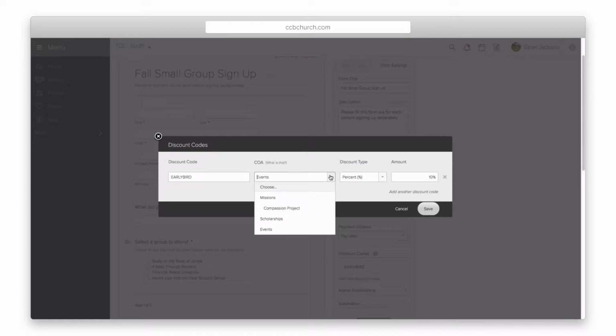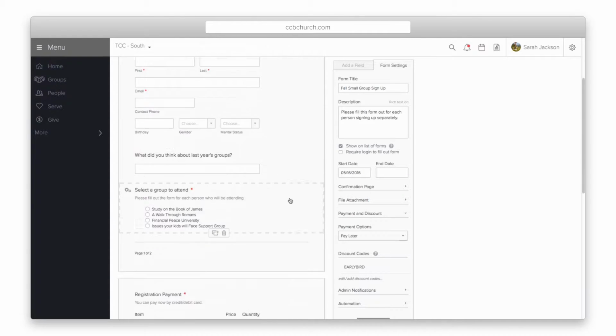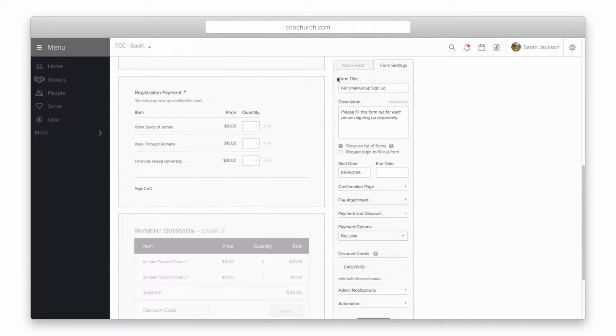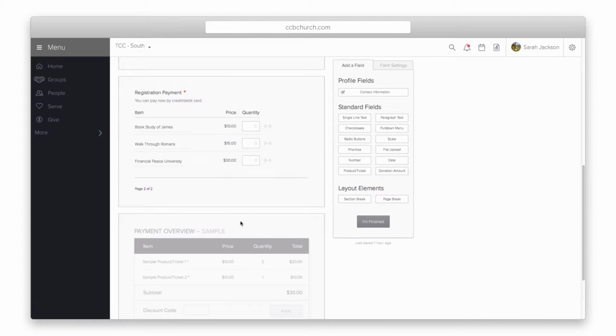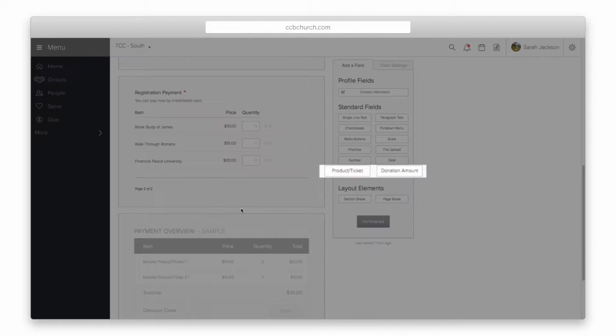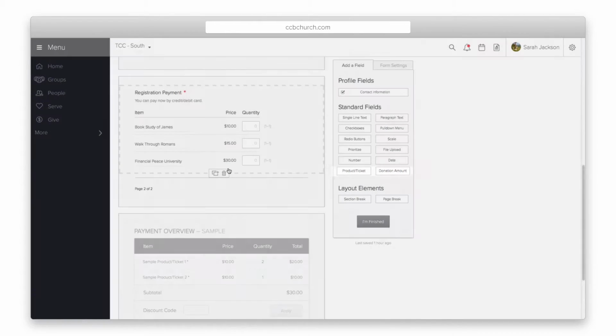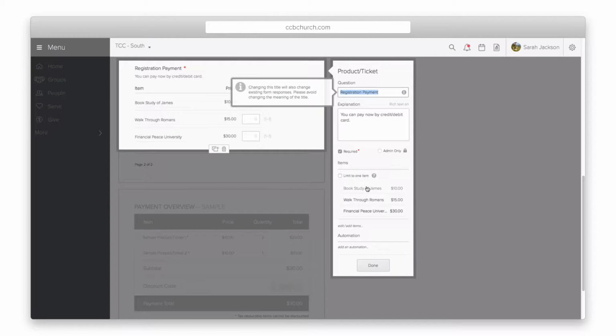Just realize that you must select a COA here, and the discount is only applied to fees with the same COA. Once you've set up the form settings, you can add either the product ticket question or the donation question to the form to accept payments.